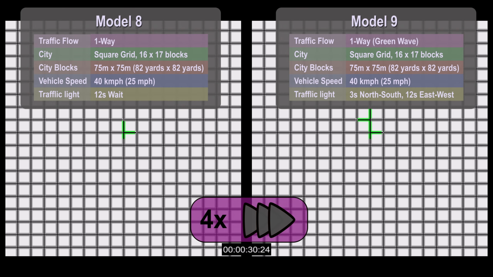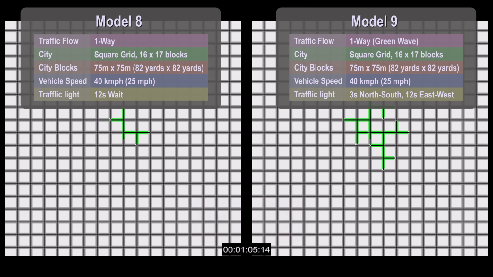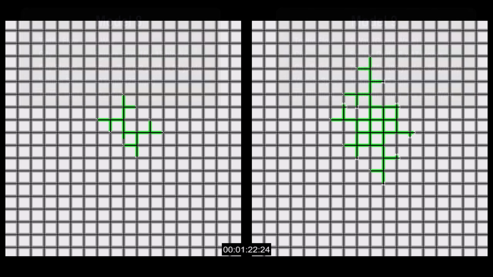So, let's compare a one-way system where the traffic lights are not synchronized, here on the left, with a one-way system where the traffic lights are synchronized, on the right. Now we can do this by reducing the north-south wait times from 12 seconds down to 3 seconds. So this is a bit like saying that travelling in that direction, you're likely to get through 4 or 5 traffic lights in a row without needing to stop.